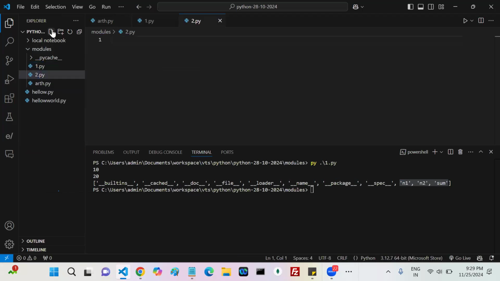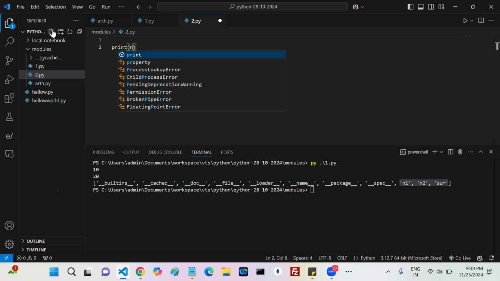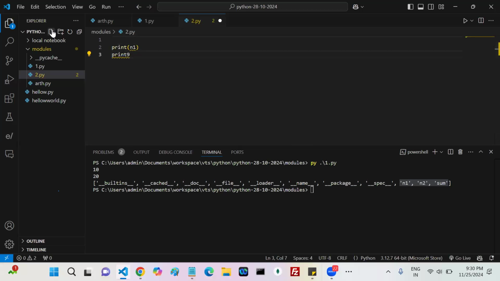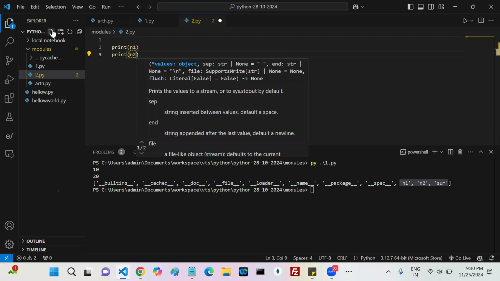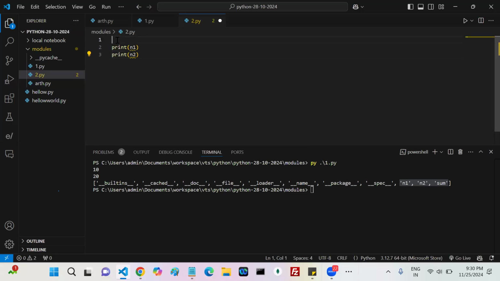2.py is the file. Same requirement, print n1, print n2. You know the output, right? n1 is not defined. Now, can I import the module? Yes, I can import the module. Now, this time, can I give an alias name to my arithmetic? An alias name is nothing but another name. Yes, you can give it.